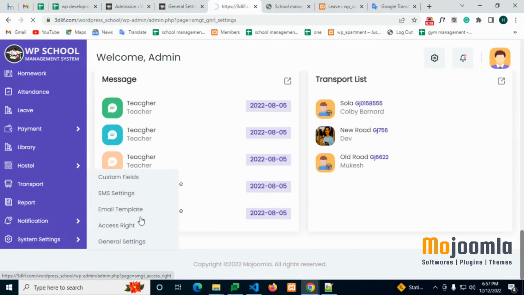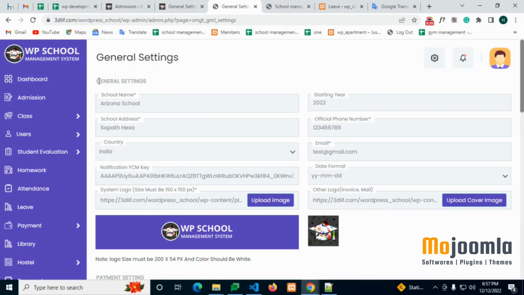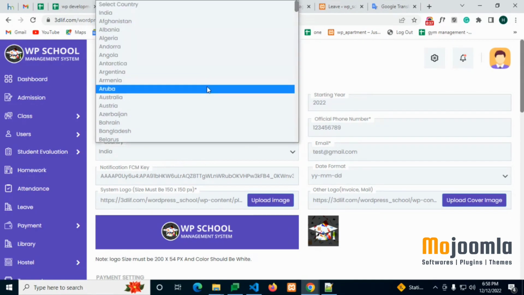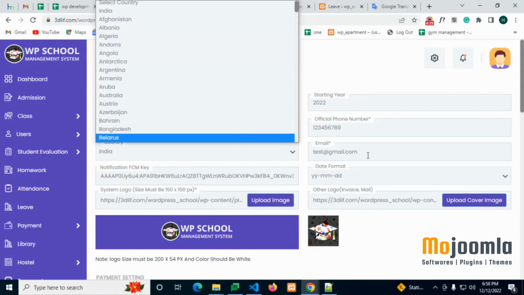You are advised to fill all fields of general settings, as these details are used in the different sections of the whole system. You can change these settings as per your requirement. First, add basic information, your school name, starting year of school, school address and phone number here. Then you can select country here and add email address as well.